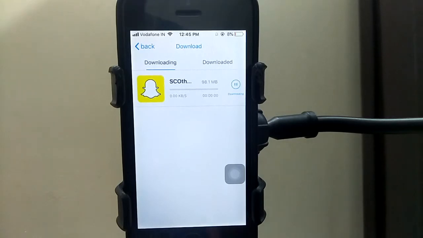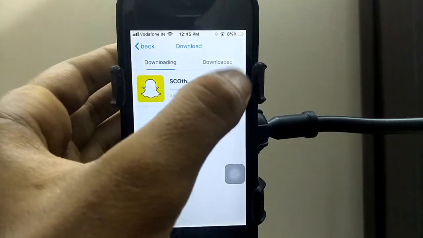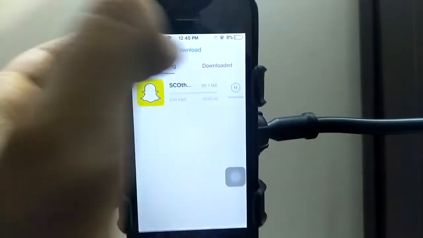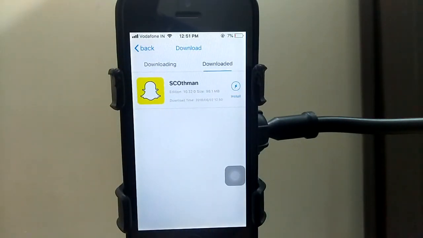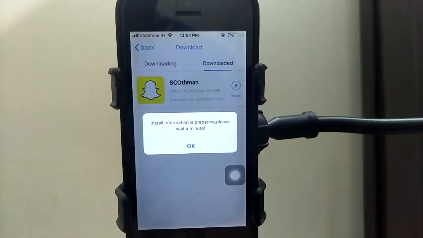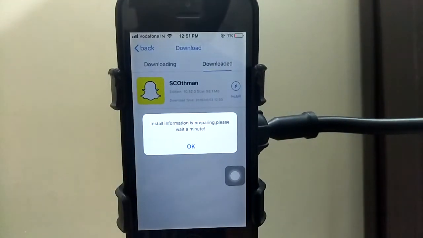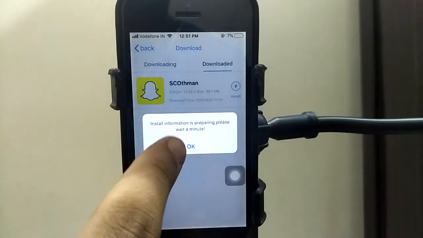It started installing. Wait for it. If it's stuck on 0, then pause the application and then resume it. It will start downloading. It started. Downloaded now. Then click on install. If you don't receive any pop-up, install information is preparing. Please wait a minute. Okay.